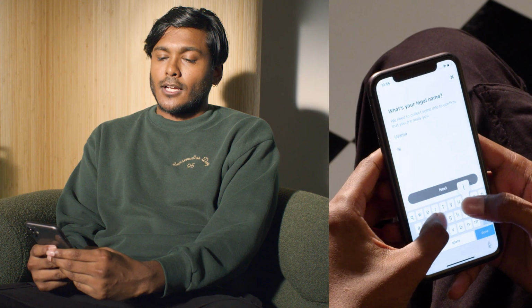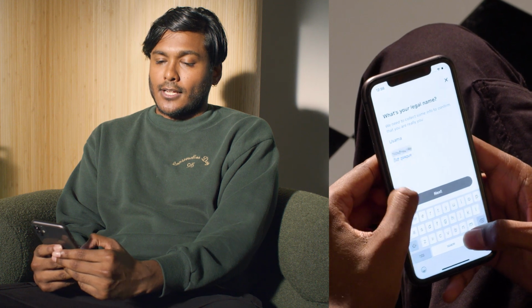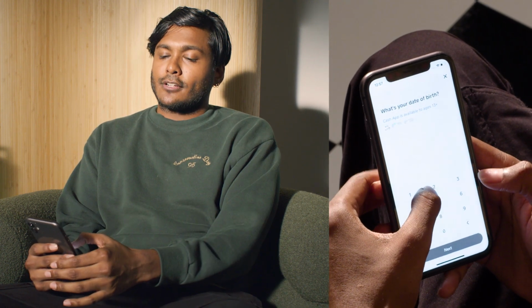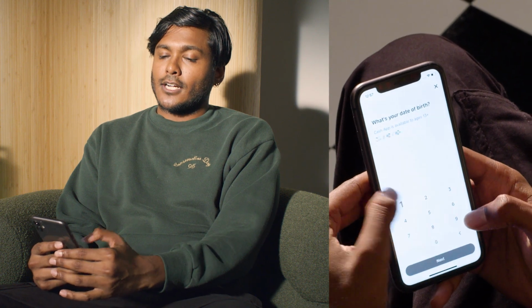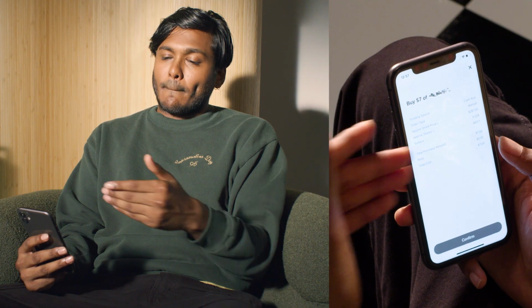I'm gonna hit the 3 dots, go $7. Why not? Hit next. It'll ask you for your legal name. Usama. Hit next. Date of birth. Throw that in there. Social Security. For me, that's right here. Loading right now. You see the information right there.